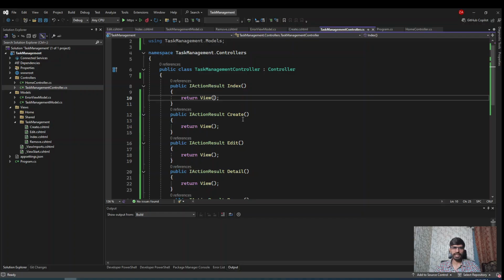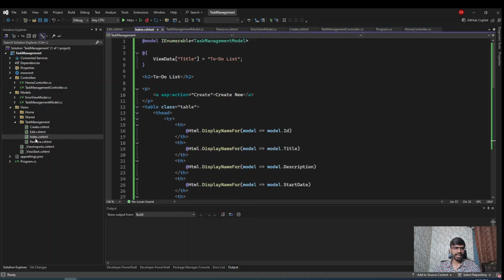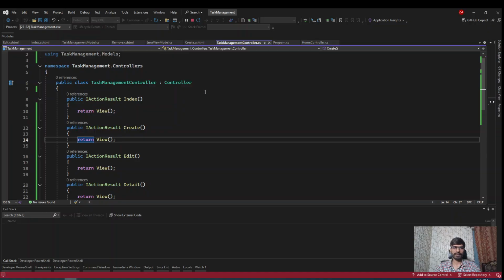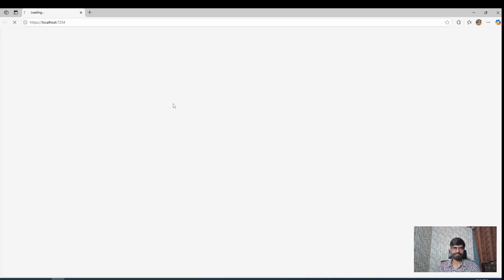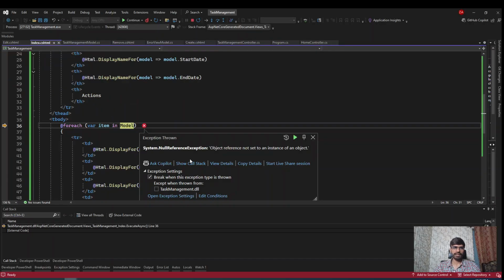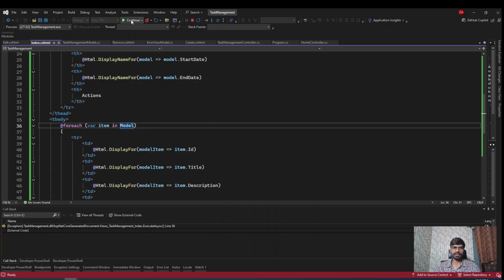Go to the task management controller. Now we could see that index.html requires a collection of task management model. If we run without a collection, we will get an error. Let me show you quickly. Let's go to the task management, and we could see that we are getting a null reference exception.